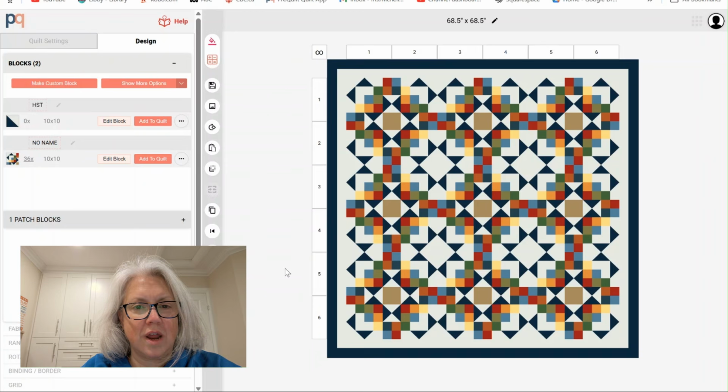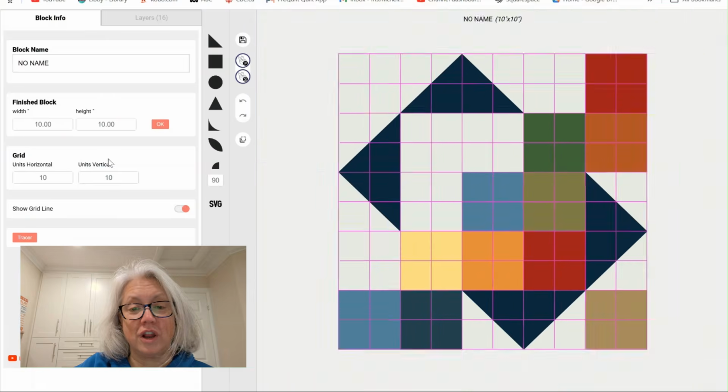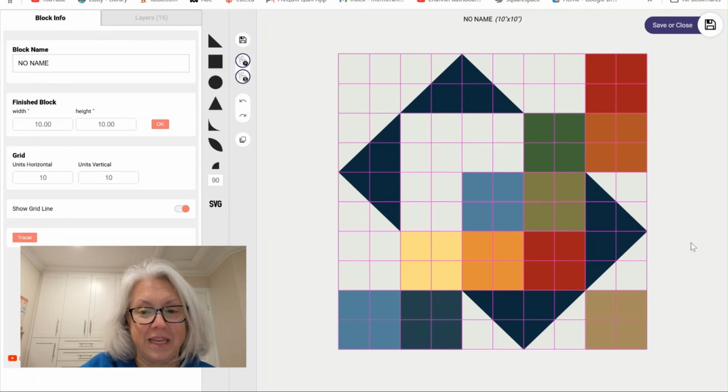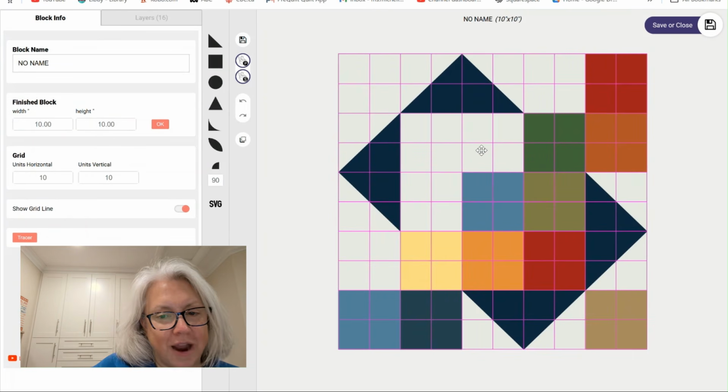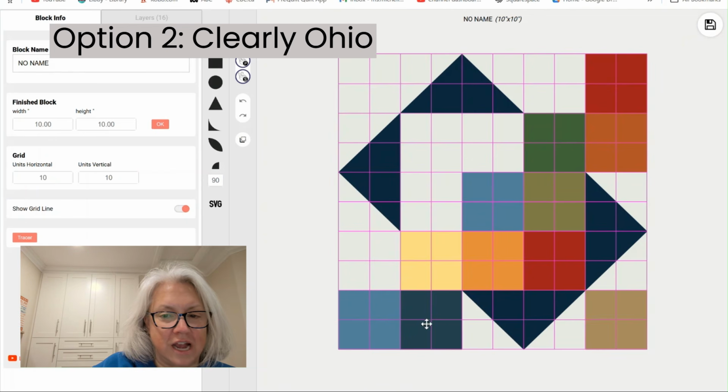So the first one I want to show you is this one. And I love it. I think it's really cool. Let me show you first the block. So this is the block. And if you look closely, you can see that I've just changed these pieces in the 9-patch to background fabric. And I've moved a couple of these squares out to the edges to kind of create a little jagged line through the center of the block, and then a piece over here in the corner just to fill in that corner.